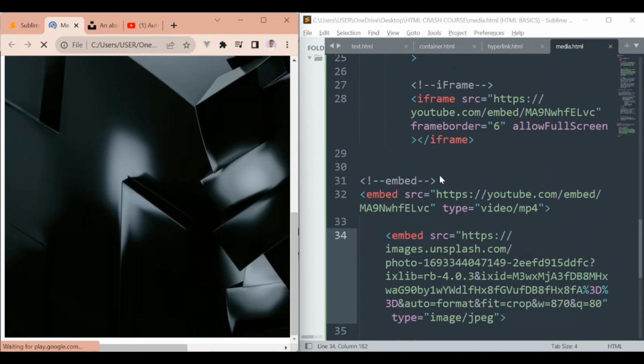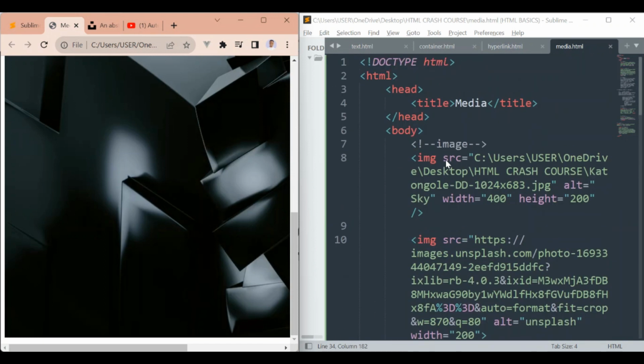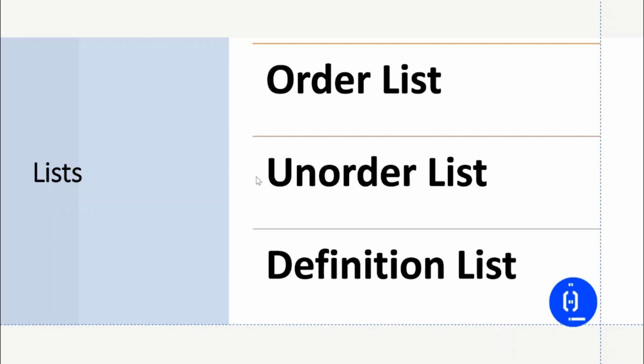So alright guys, these are some of the tags that you can use to work with media when it comes to HTML. The next thing we are going to look at is list. Lists are used for creating list items on the web page, just like the name. We have 3 types of list: ordered list, unordered list, and definition list. We're going to go into Sublime Text and explore these lists.